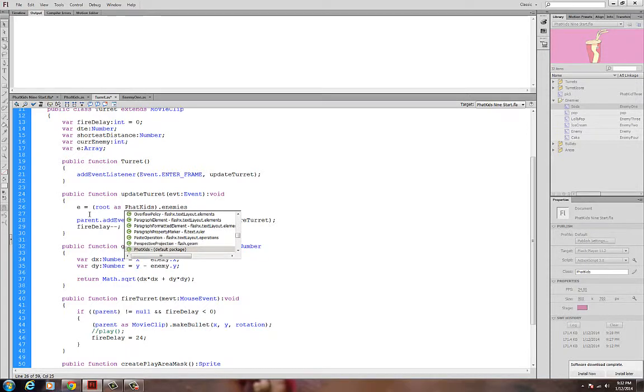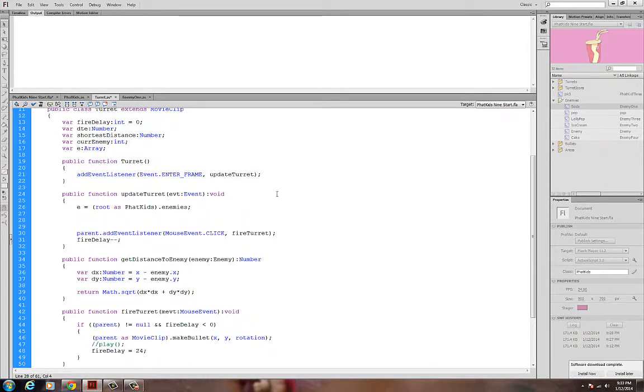And now this should tell ActionScript that the bottom layer of this program is PhatKids, and I can go there and find enemies. Now E, which is also an array, is going to be pointing to or referencing that same array that I have back in PhatKids, and that's going to be useful. Now what I want to do as I go through this is loop through everything in E.